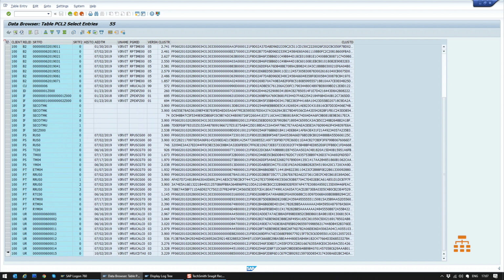Let's say for my country we would like to see this specific record. So we have a cluster, UR is for Russian payroll, and we have a sort key that consists of employee number, first 8 letters, and then the sorting key or sequence number from the payroll cluster, and some strange data which is actually packed, and we cannot see this through the SE11 transaction.